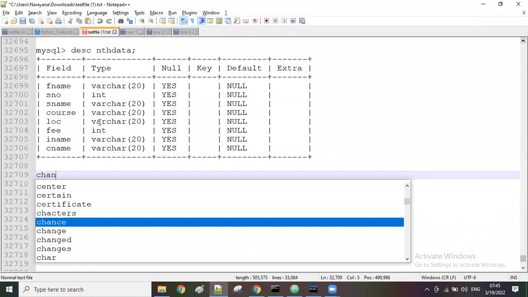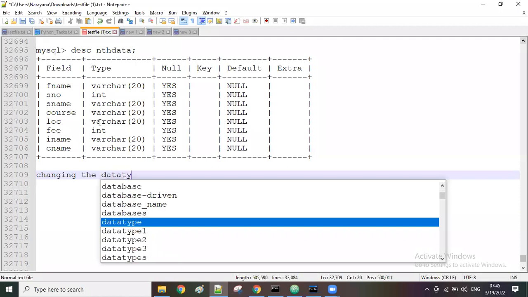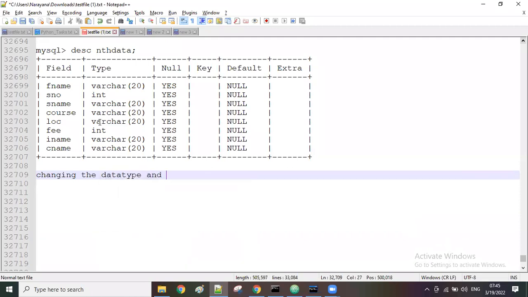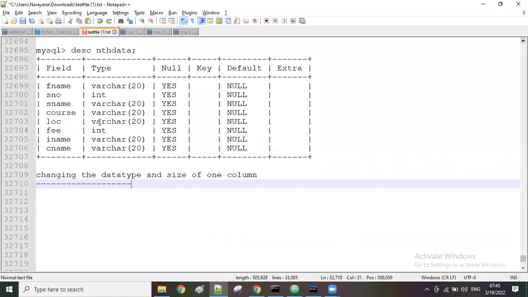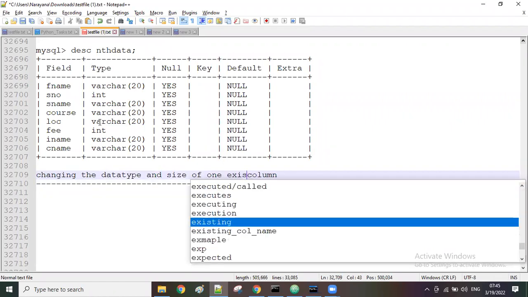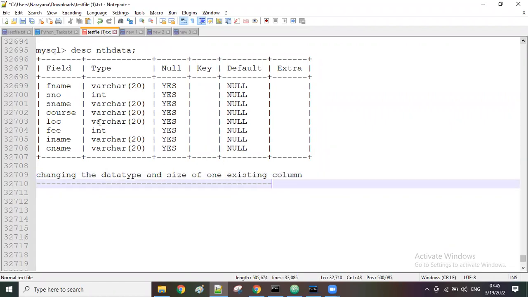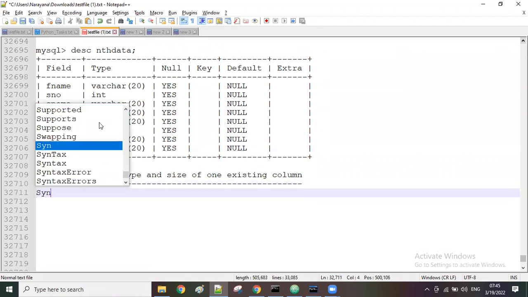Right. So, changing the data type and size of one existing column. What's the syntax? Let me know. Syntax, guys, here.